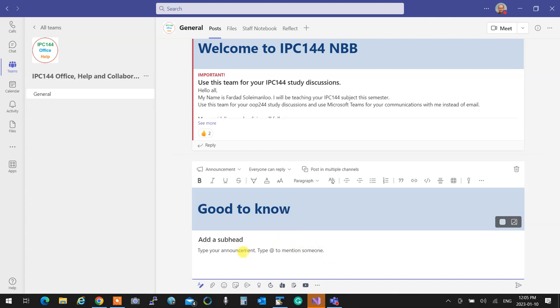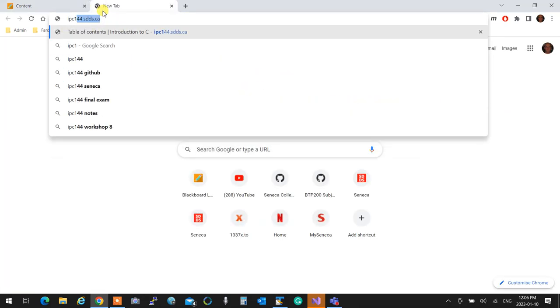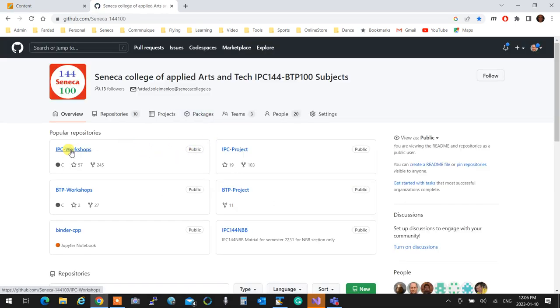So what do we have? The very first thing that you need to know, where you go to get all the stuff that I was talking about. Where is the path for that GitHub thing that we're going to have all the stuff? That is here. If you forget, just type IPC144 GitHub, and the first thing that comes up is the organization. Okay? I'm going to put the link over there. Inside that organization, you see IPC workshop, IPC project, BTP workshop. You ignore all that. This is where you go. IPC144 NBB. This is yours.